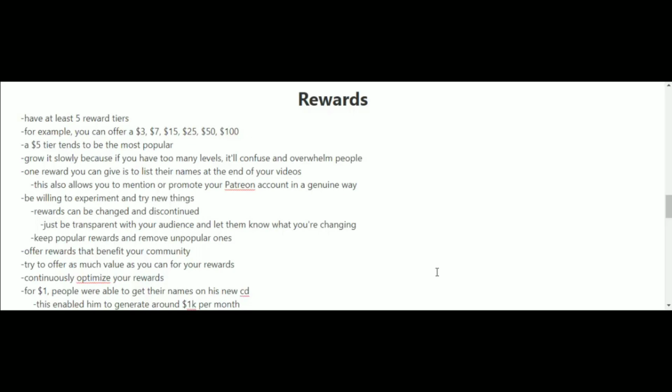Now let me just give you one quick example of a reward that you can offer. One reward that you can give is to list the patrons' names at the end of your videos. This also allows you to mention or promote your Patreon account in a genuine way.